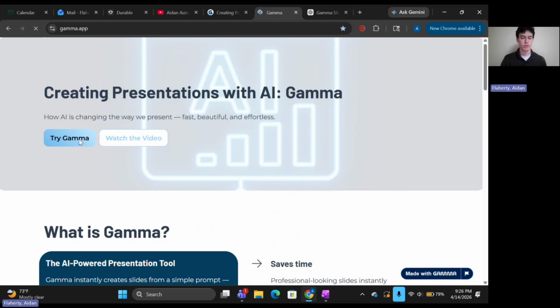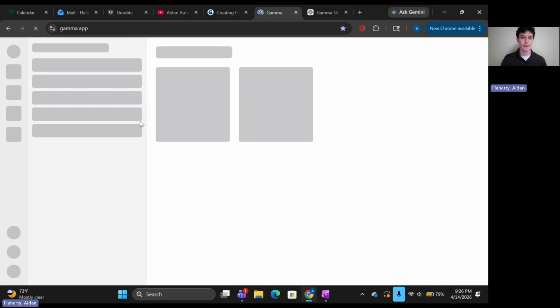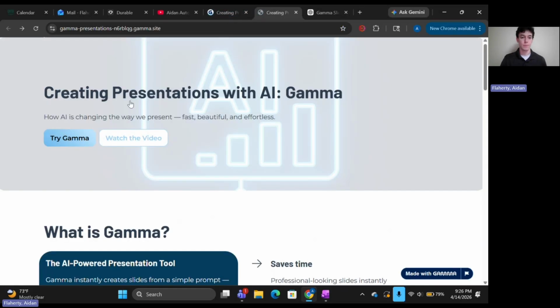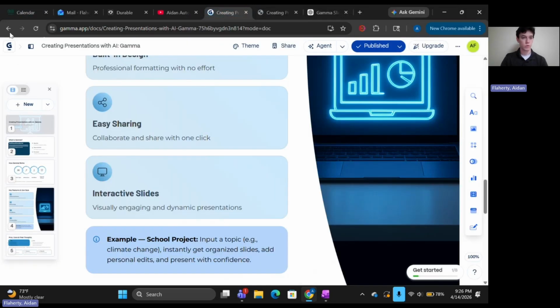Just curious what happens if you hit try Gamma. Does it just take you back there? Yeah, so the links work and everything. And keep in mind, I just used Gamma for this presentation, but you can type in anything you want here, prompts, whatever you'd like. Curious what this watch the video does, if it does anything. Yeah, it looks like that one's not linked to anything, but I'm sure there's a way you can go and edit that. Oh, yeah, that's really cool.